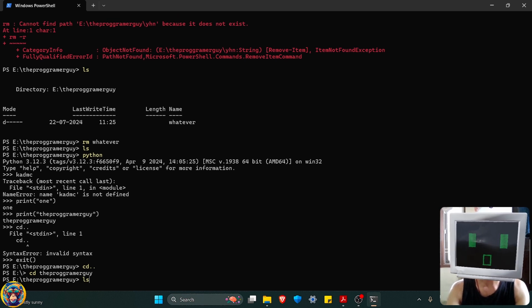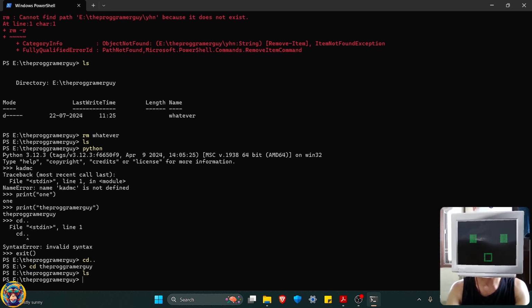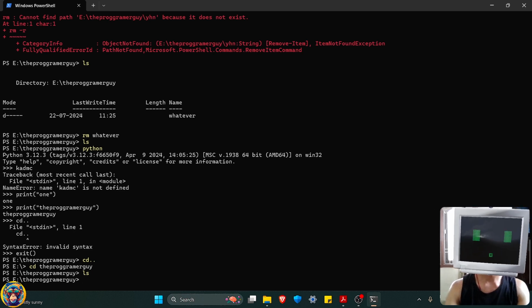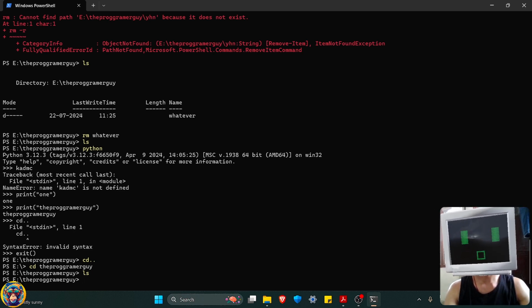Here we are, and let's run ls, which is not showing anything. It means this folder still doesn't have anything inside it. So now we have to code in Python. I have already told you how to work in this terminal and how to create new things.